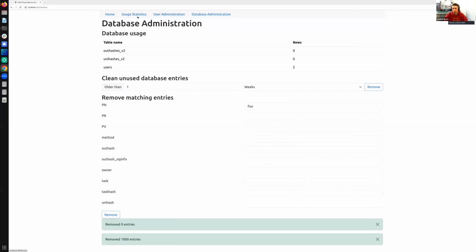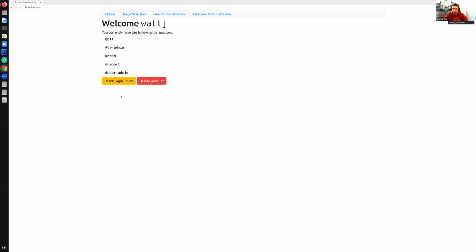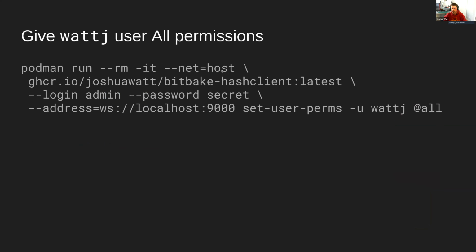And then the final page here is just the usage statistics, which shows you how fast the server is responding to requests. So that's really all for the web UI. Sorry, I'm going through this so quick, I've got a lot to cover. That's the command I ran.